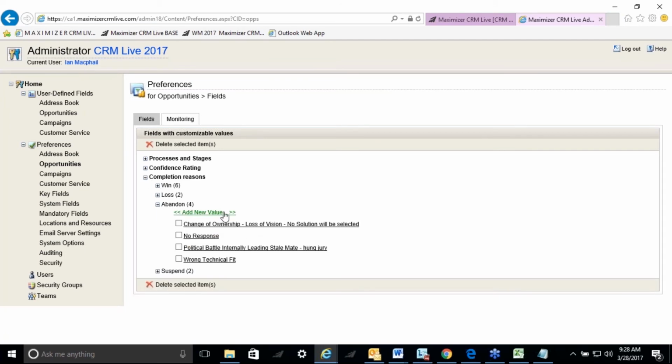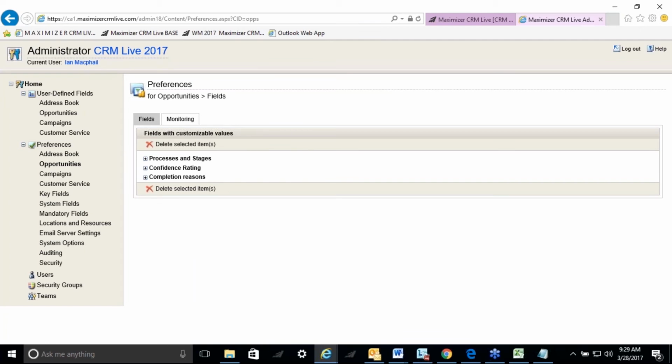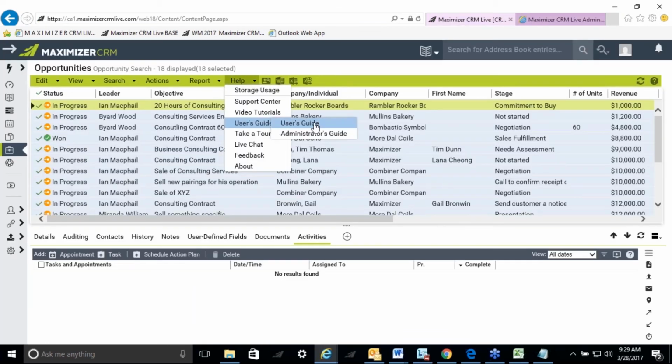Reasons why you abandoned an opportunity. Change of ownership, no response, political battle, wrong technical fit, or whatever those are. You can add and modify that list simply by clicking on Add New Value. Keep in mind that this is all available in the Administrator's Guide under User Guide, Administrator's Guide, and Opportunities.